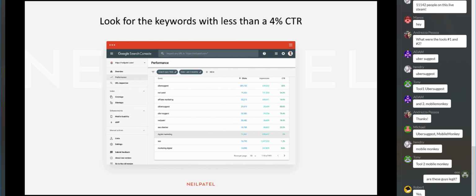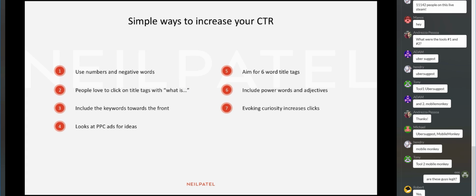That means you're ranking for these keywords, you're getting impressions, but you're just not getting enough clicks. By optimizing your click-through rate, what you'll find is you'll be able to generate way more visitors. And here's how you do this. You take your title tag. You consider doing some of these 7 things. You don't have to do all of them, just take a few of the steps.